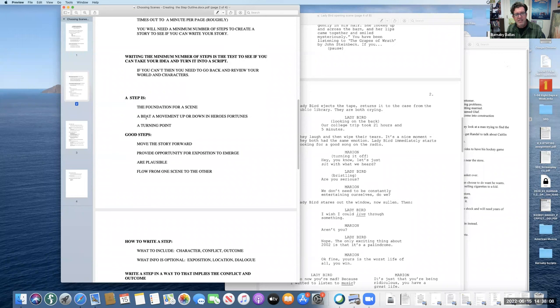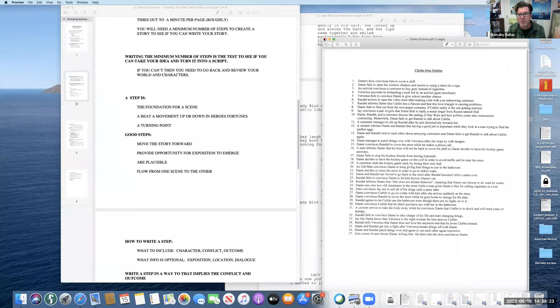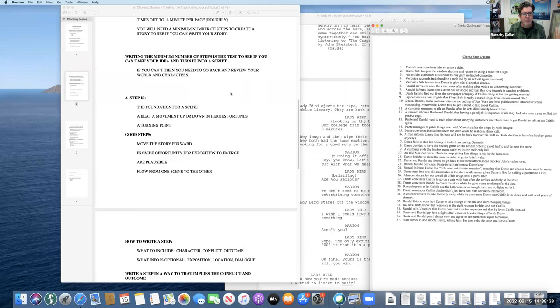And this is an interesting way to think about it. Every scene is a beat, right? A movement up or down in your hero's fortunes, up or down. So scenes are usually your hero getting what they want or not getting what they want, a turning point. And in these 30 steps right here that we're talking about, these are major turning points. When I'm looking at your step outline, I'm looking for the major turning points, right?